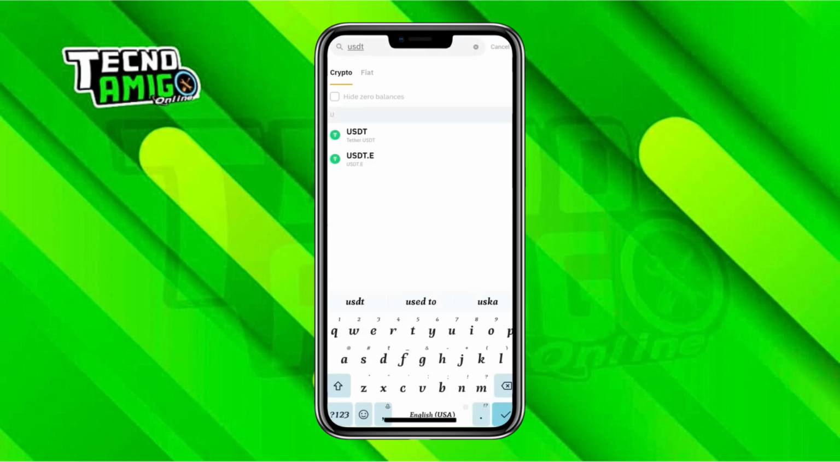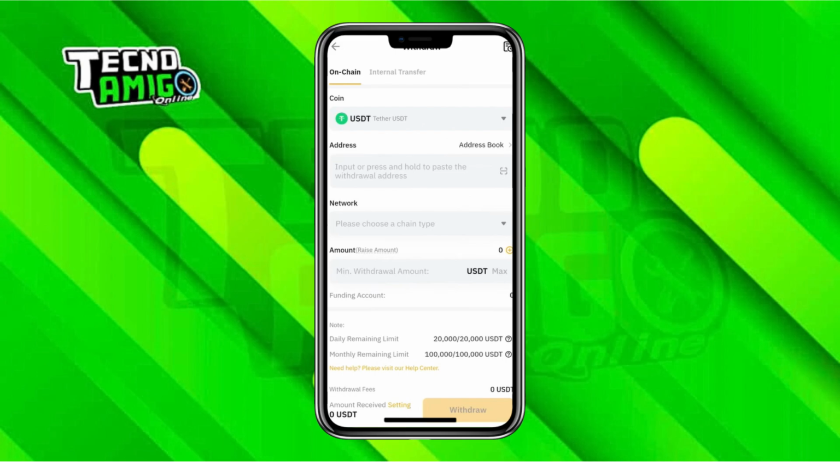After that, in the search bar, you will need to search for USDT, and you simply need to select the USDT option. You will then land on the On-Chain Withdrawal page, where you just have to fill out these details. First, you will have to provide the deposit address or the QR code.